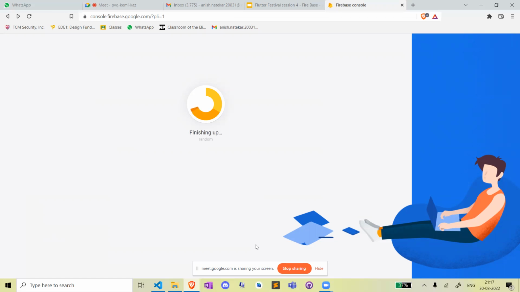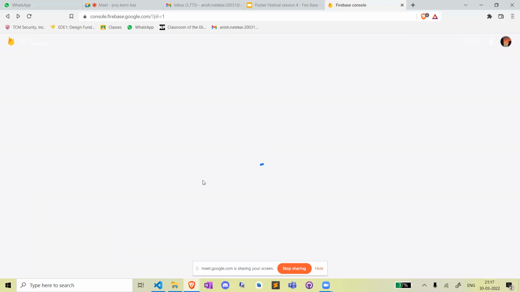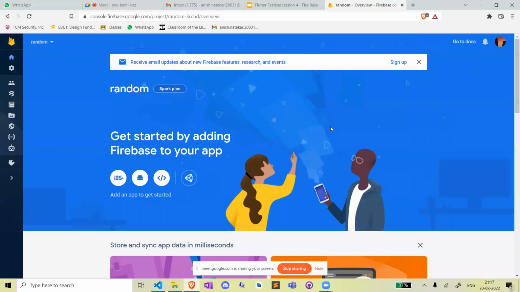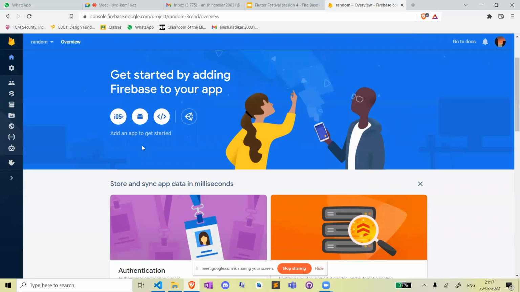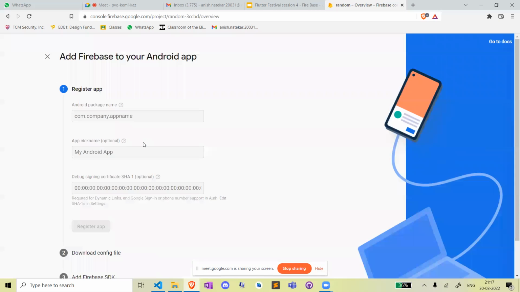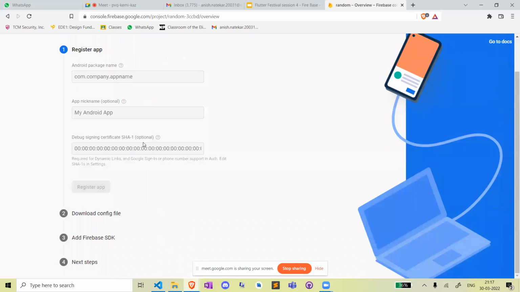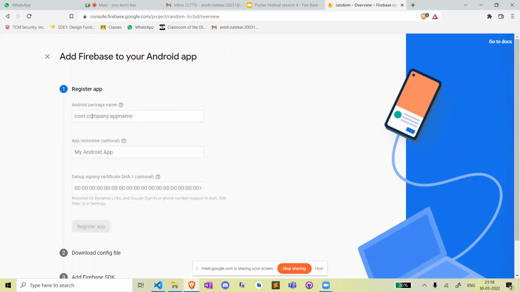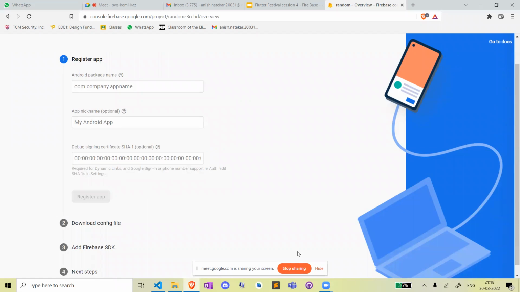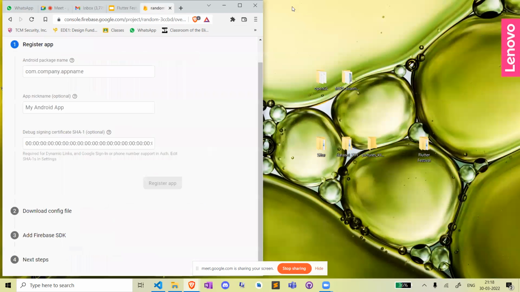So you have Android Studio with Flutter, right? Okay. So the project is ready. Now it would be showing you this page. The first thing you do after coming to this page is click this Android icon. Now it will tell you to register your app. You can add your nickname. I'll tell you what to do from here.